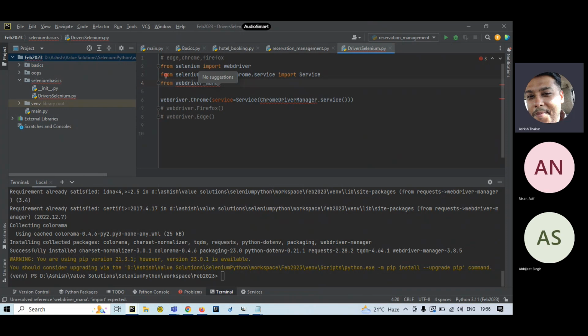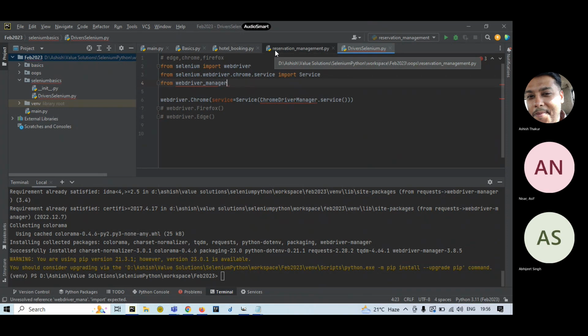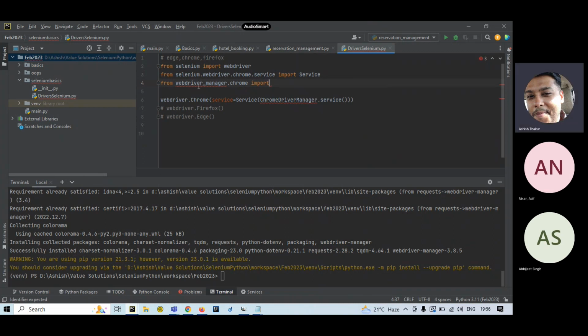That driver underscore manager was the manager. Okay, this package is still not identified. Our manager is installed. Okay, I always use pre-installed workspaces, so that's why it's not working. Okay, just hold on.